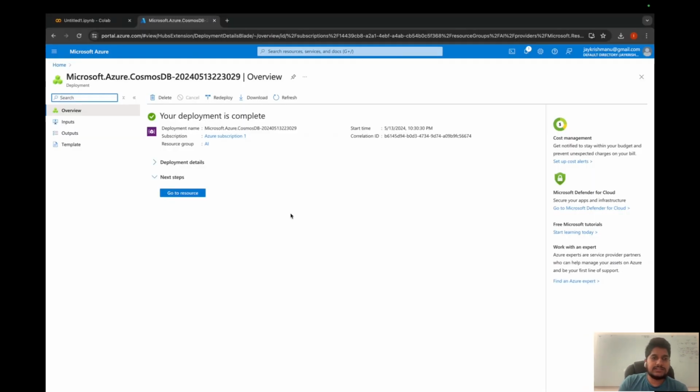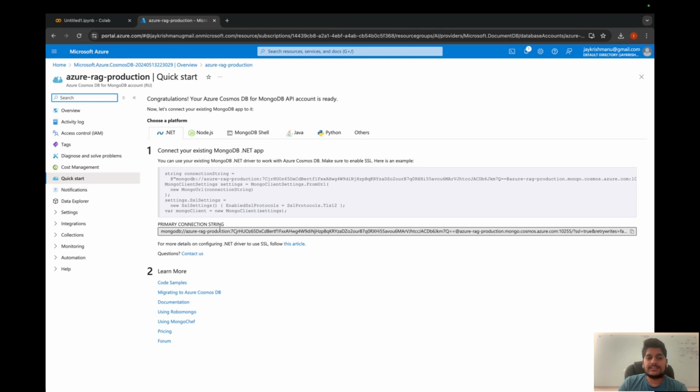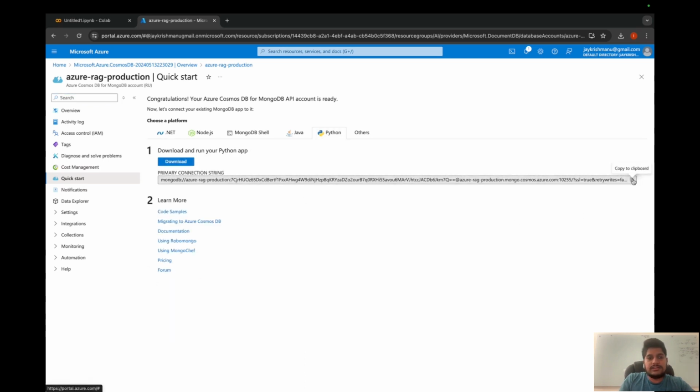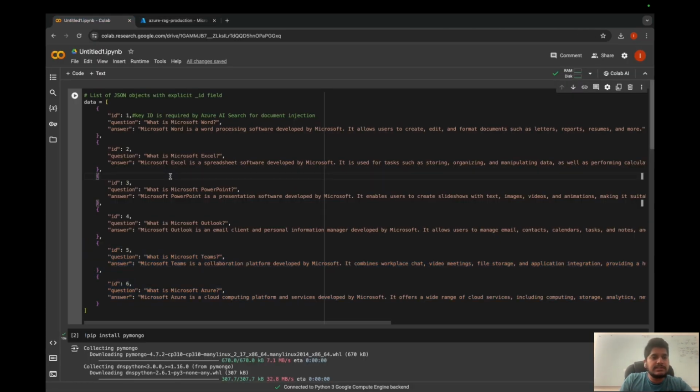As you can see, the resource got created. Let's go to the resource, and you can see there are different ways in which you can connect to the Mongo database created here. Let's go to Python and copy the connection string. The first thing we want to do is upload some test data to the Mongo database itself. I prepared sample data, where the question is about a Microsoft product, and the answer is basically the description of the Microsoft product. I added an ID for each document, as the ID is needed in our later process.